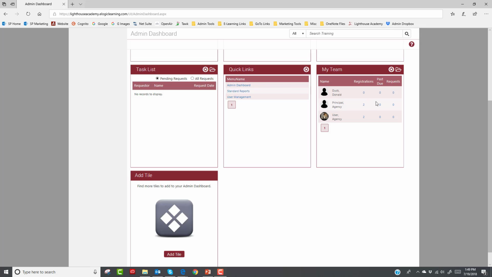Next, you'll notice My Team. My Team refers to the users assigned to your particular agency and are under you as a manager. In this case, I have 3 employees: Donald Duck, agency principal, and agency user. At a quick glance, I can see their registrations, anything that is past due, and any requests that they have sent to me for approval.